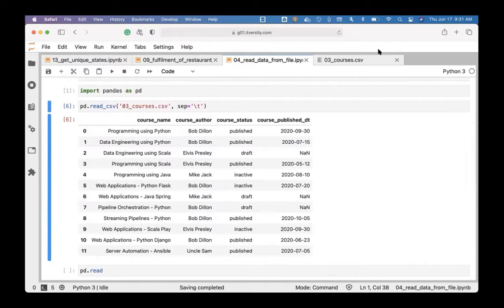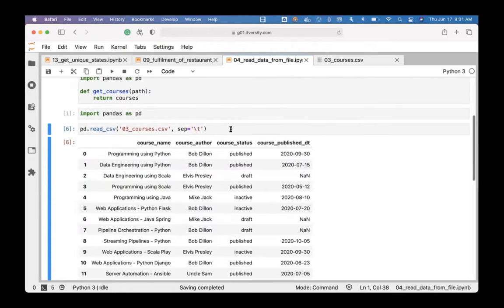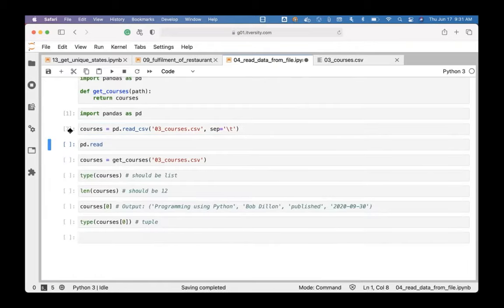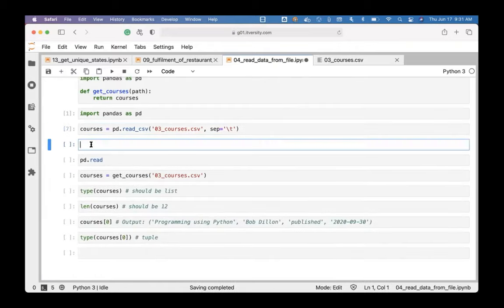Yes, Durga. Okay. Now we have to convert this data frame into tuples. So let me give the name as courses equal to pd.read_csv. Okay. Now the data frame is created, right?